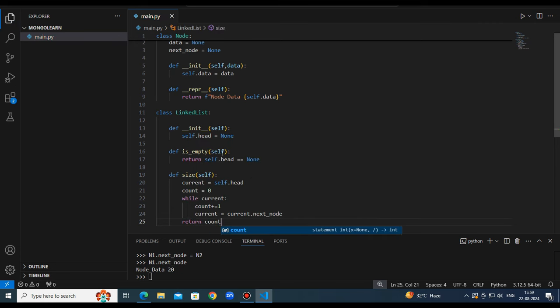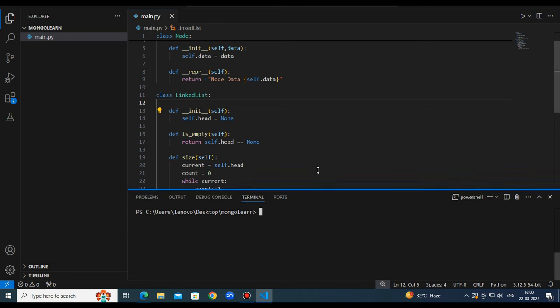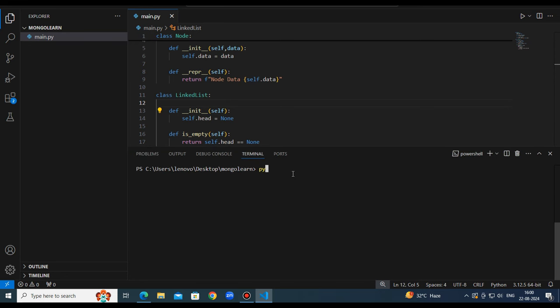Return count. So let's test these two functions now. Let me exit this current screen with the exit function. Let me clear the screen. Let me maximize this terminal and type python -i main.py. Let's create a node now. n1 equal to Node of 10. Let's also create a linked list object, L equal to LinkedList.